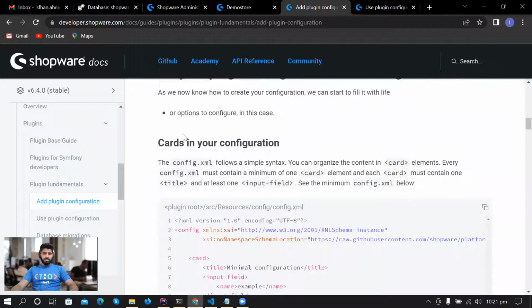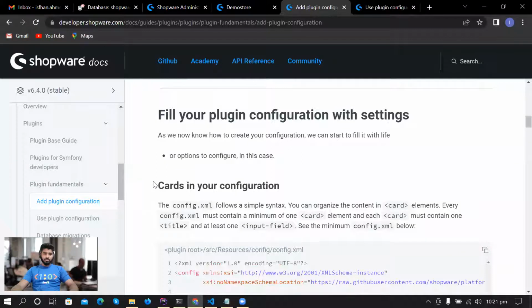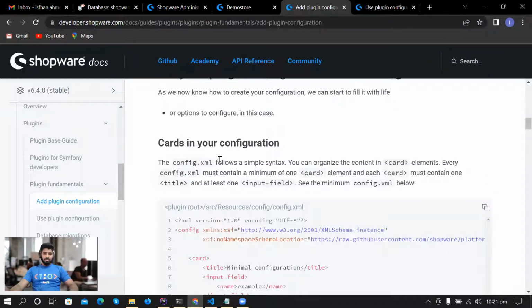You can see that there is some important information for us. They are saying fill your plugin configuration with settings. As we now know how to create the configuration file, we can start to fill it with options or configuration. There is a heading called card in your configuration. We have created a file called config.xml, and as you can see, we follow a simple syntax. This file follows simple rules: you can organize content in card elements. Every config must contain a minimum of one card.